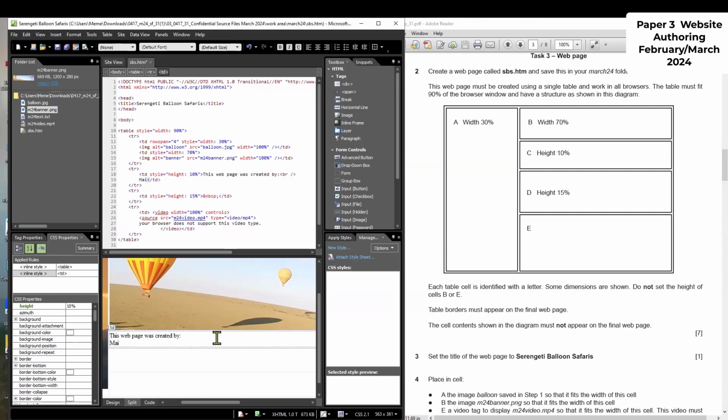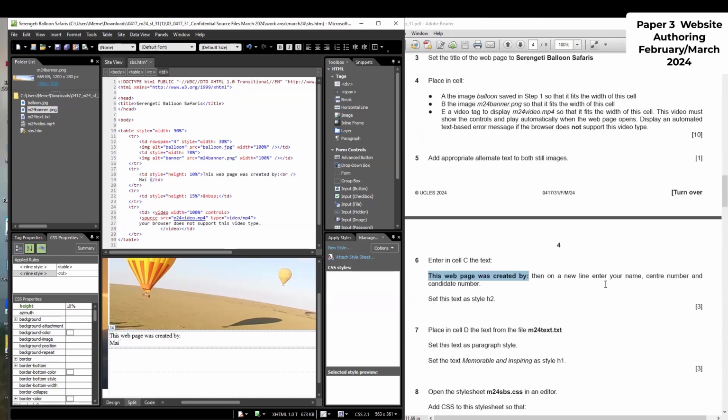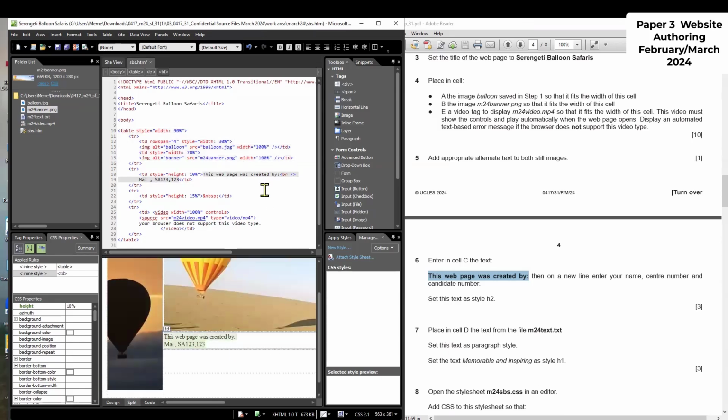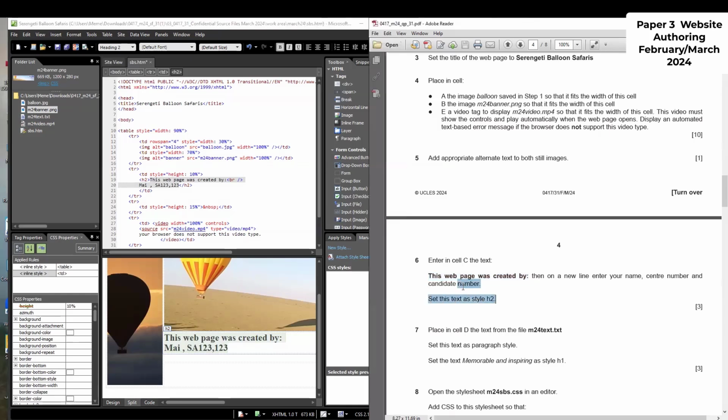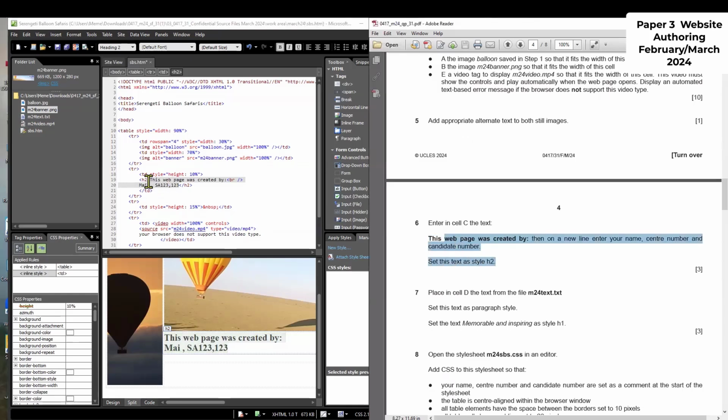Then you have to set your name, comma, center number, comma, candidate number. Set this text as H2. So just highlight the text, and here make it heading 2, H2, right? Okay, so you can see that the text is inside the H2 heading.